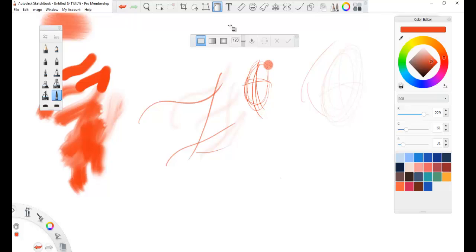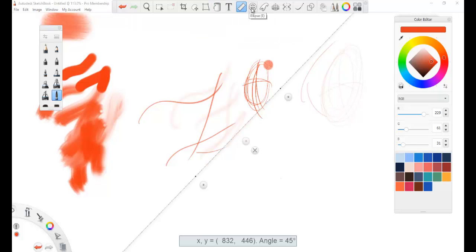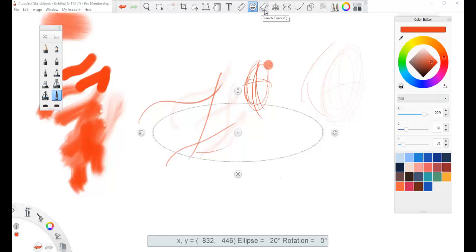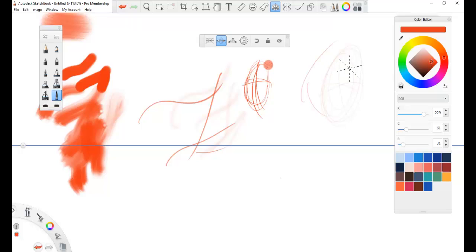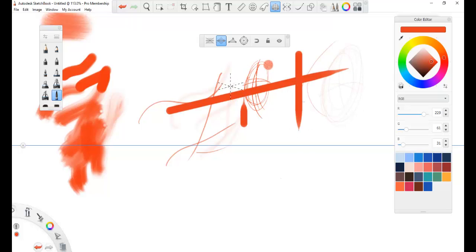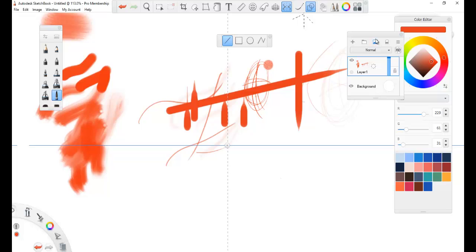They didn't mess with the flood fill button, which is really good. The text layer, the ruler is still the same. The ellipse tool is the same. And most of the others, there's no differences with the perspective guide. And so there you go. Those are the newest updates to Sketchbook Pro that are different.